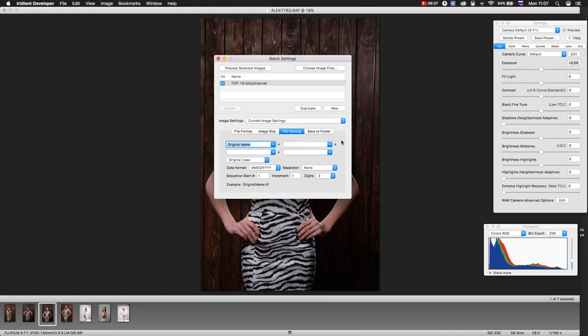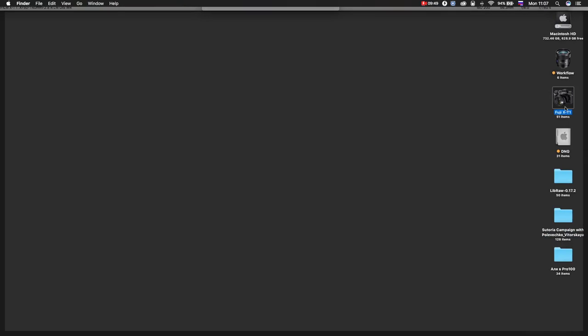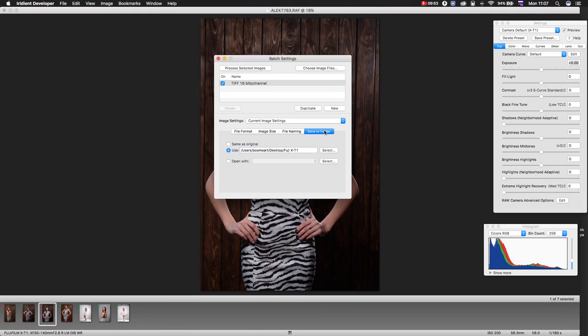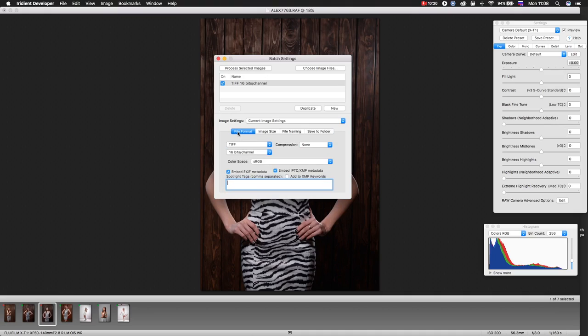Well, now you can also make a preset for renaming your files. I leave it without any changes. And also I created on my desktop this folder Fuji X-T1, and I also indicate to save all processed raw files in this folder. You may create any folder you like, or you may save exported files in the same folder. It depends on your preferences. It depends on what you like. So that doesn't matter so much. What concerns the settings, that is all. I think that is enough.